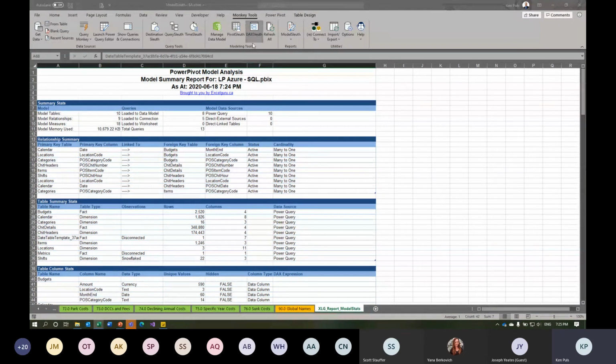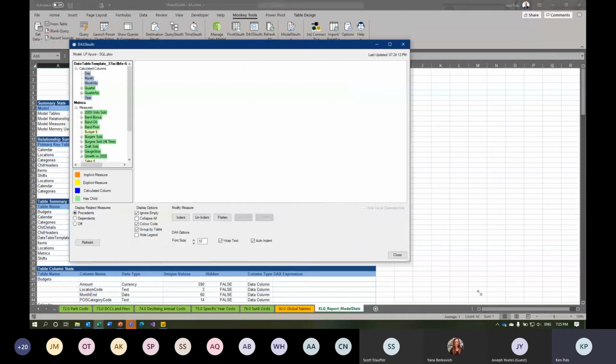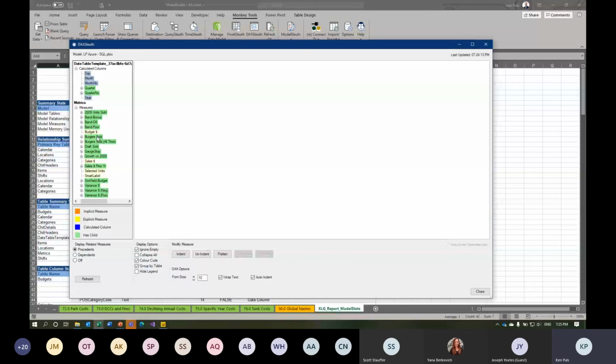Speaking of DAX, you can actually take a look at my dependency tracer inside here. These are all of the individual measures that are going for LP Azure. So we can see that some of these things are built similar to one of the workbooks that you saw before, but they still indent and do all this kind of work and whatnot.